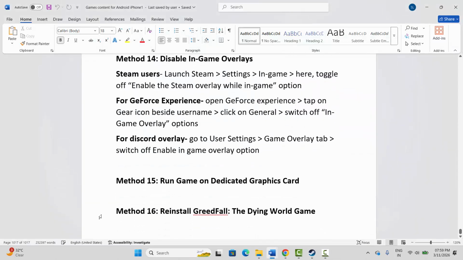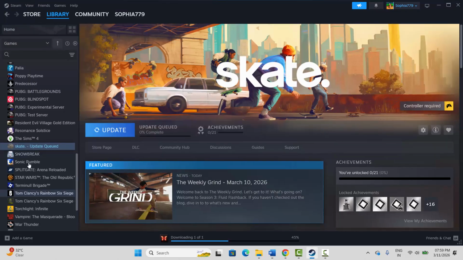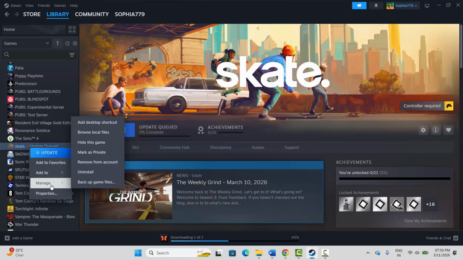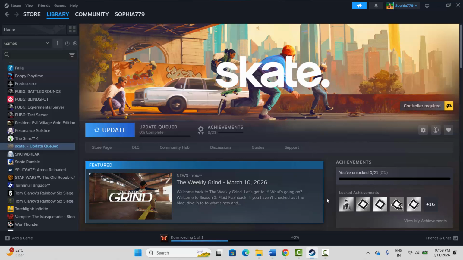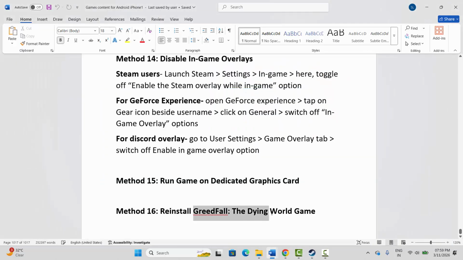If not, then the final solution is to reinstall GreedFall, the dying world game. For that, go to Steam, under library section, select your game, right click on it, click on manage, click on uninstall, and finally click on uninstall option. So this will completely remove the game from your PC. Once the game is removed, now restart your PC. Once your system restarts, launch Steam and again reinstall GreedFall, the dying world game, and finally click on the play button to check whether it's working or not.